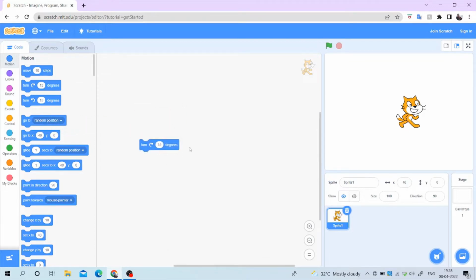This turns it by that many degrees. You can type in however many you want. This turns however many degrees you want to the right. Right now it's 15, so it's turning. You can see that. Let's turn it back. With this one, it turns to the left.